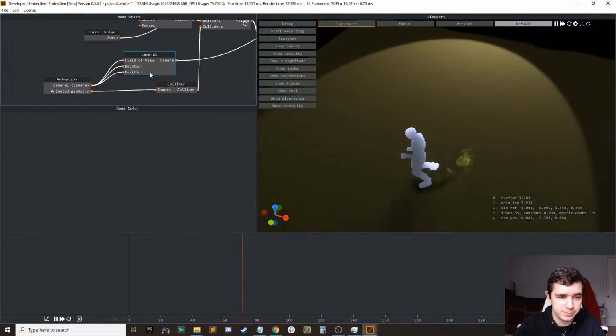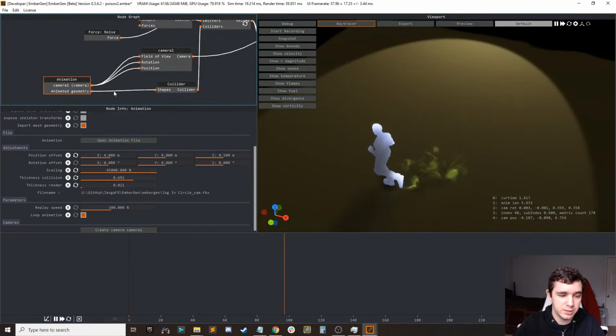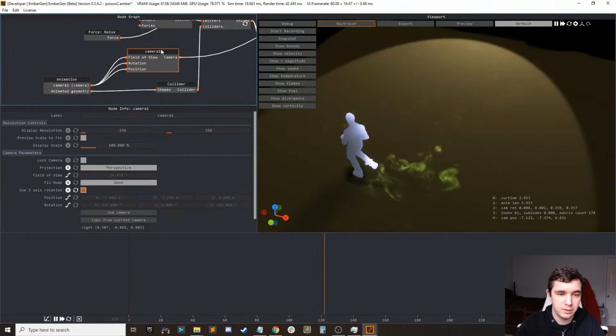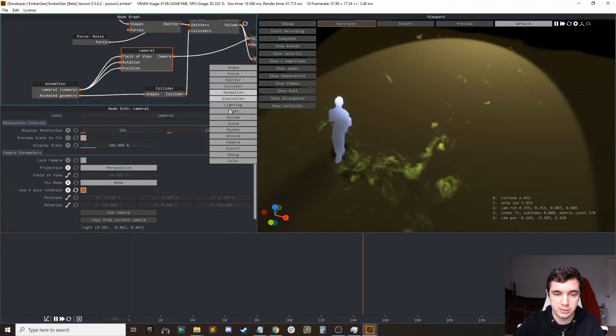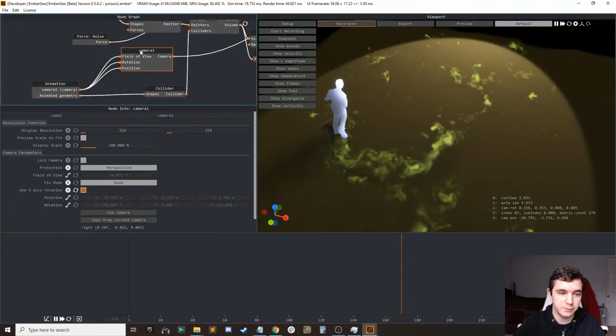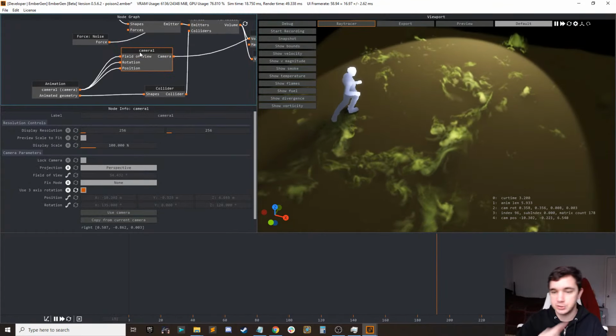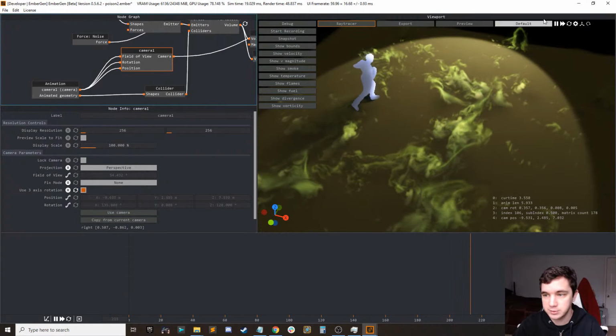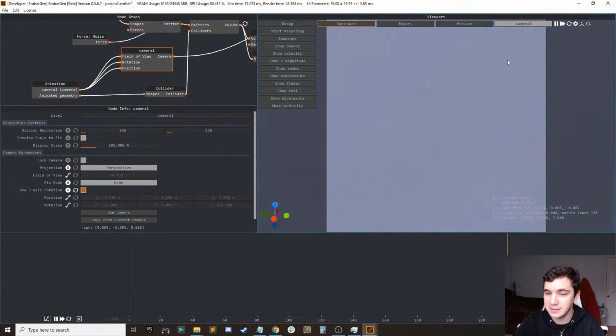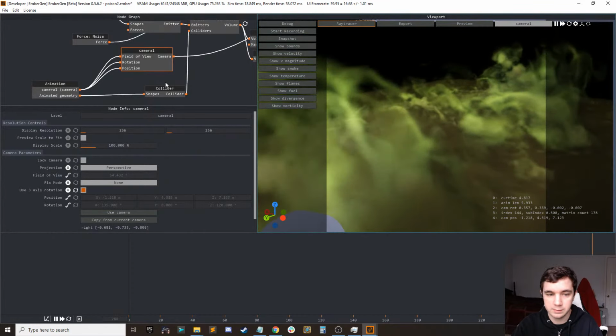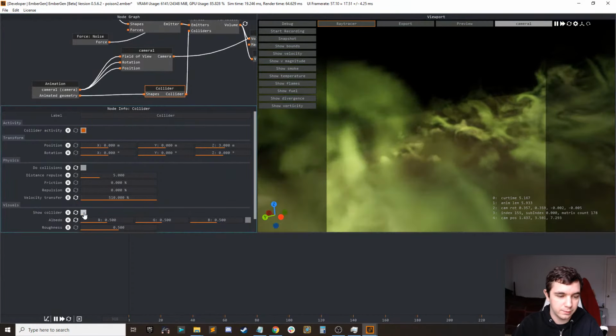But anyway, we have this camera that's plugged in. So what we do is we have camera information, then we have an actual camera object that you add. From here, you've got your field of view, rotation, and position that you can plug in from your FBX cameras. Then if we go up here and select camera 1, there we go. Let me hide the collider.